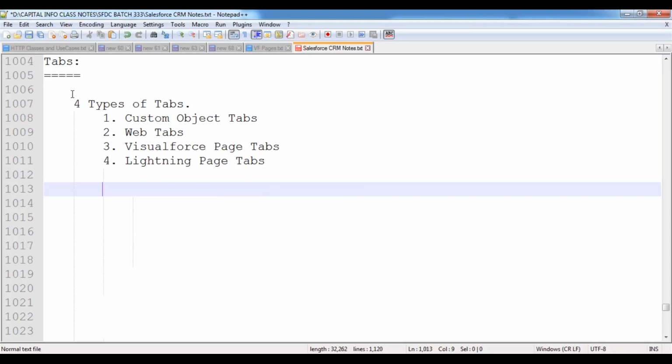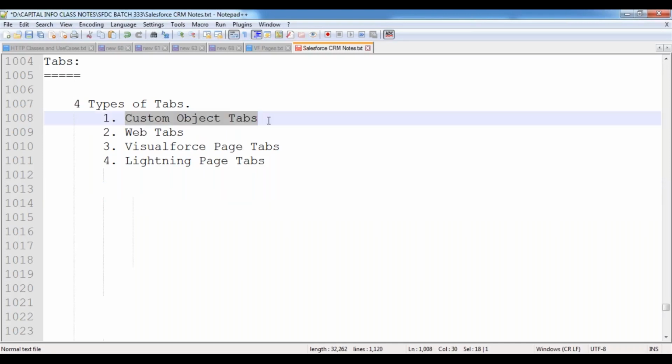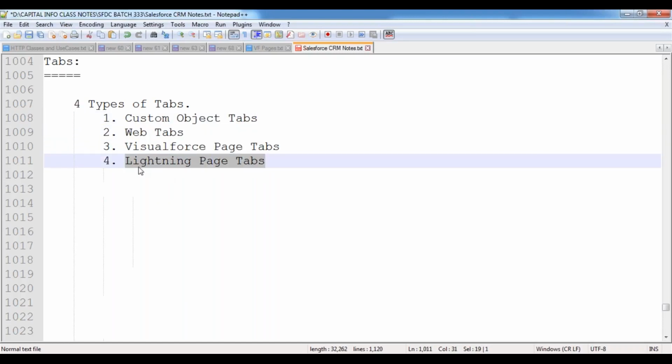Whenever you are creating a new tab for your object, you have to choose which type of tab you would like to create: a custom object tab, a web tab, a Visualforce page tab, or a Lightning page tab. Then what exactly is each tab type? What is a custom object tab? What is a web tab? What is a Visualforce page tab? What is a Lightning page tab? I would like to know that. Then we'll see how to create the tab for our object, practically.